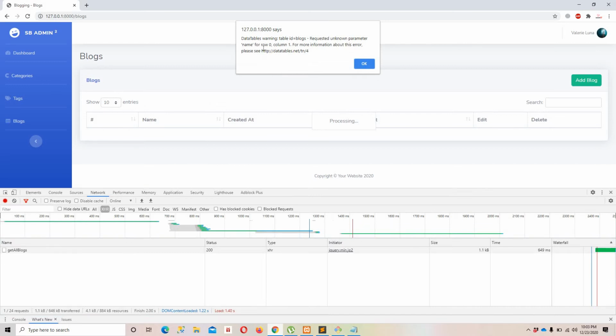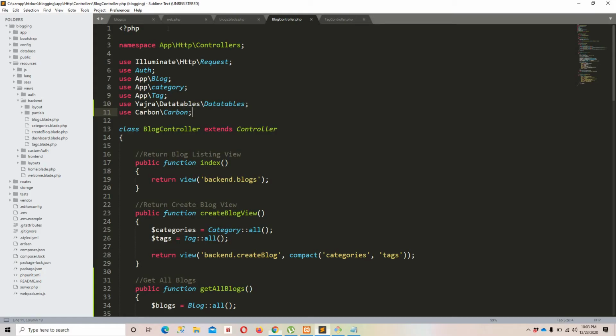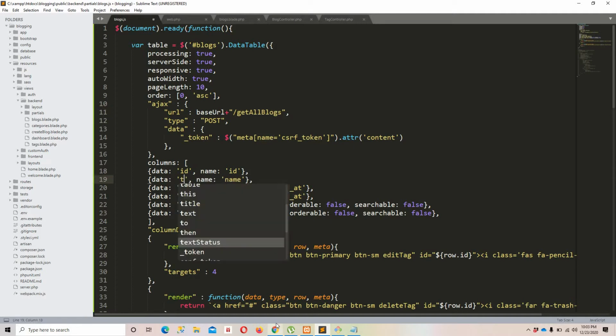Now we have name. The error makes sense, because we have records right here, but as you know, we don't have any column related to blogs with the name. So what I'm going to do is use title.